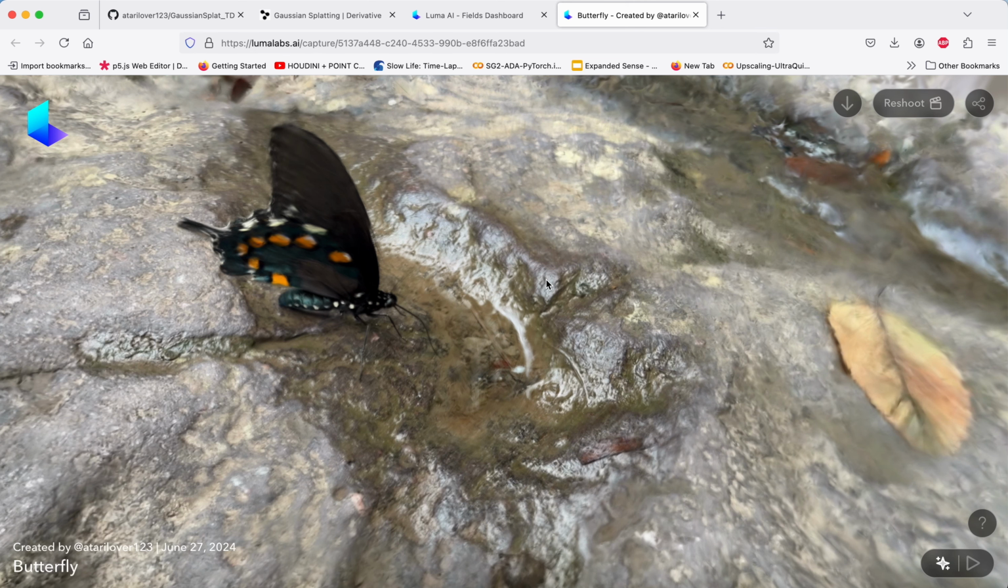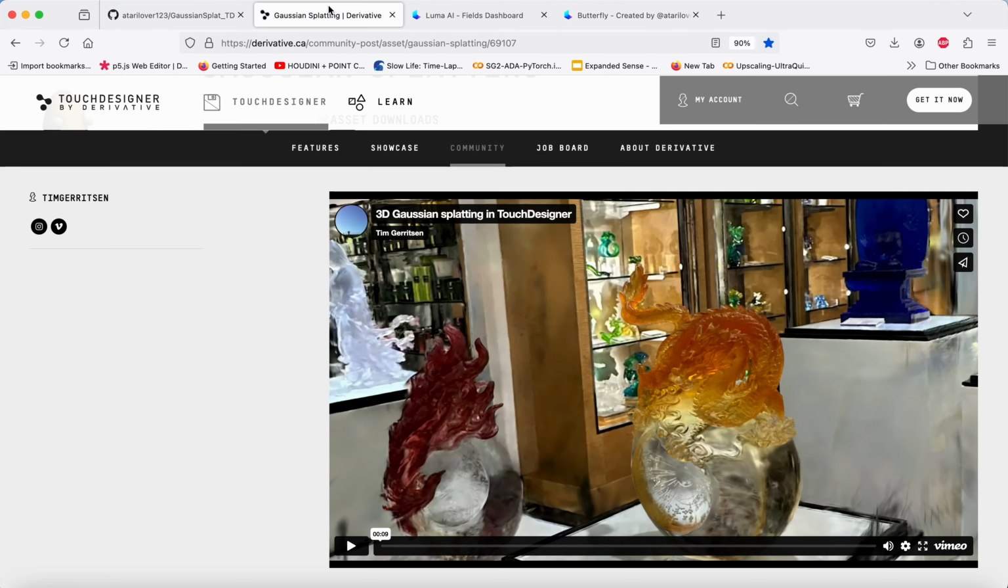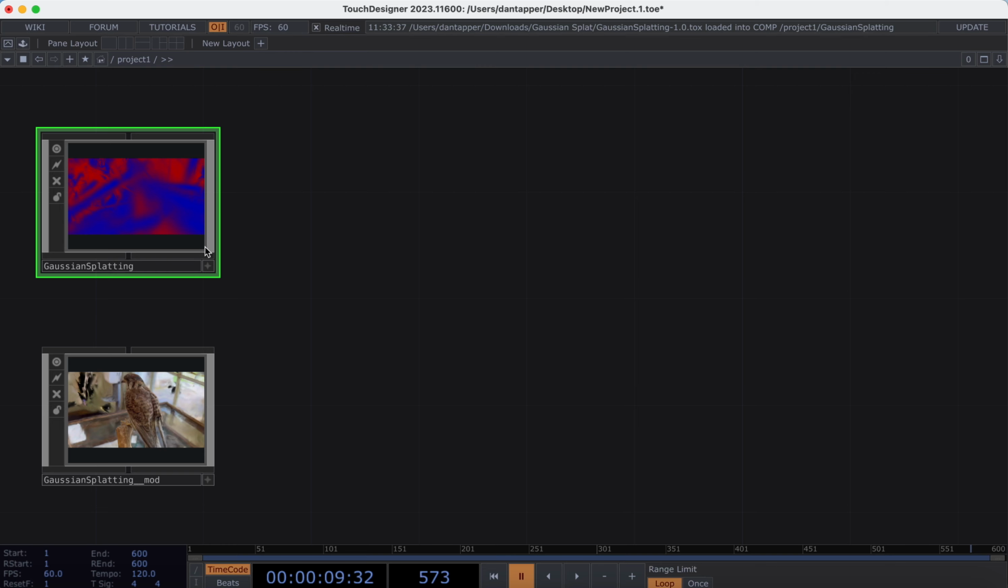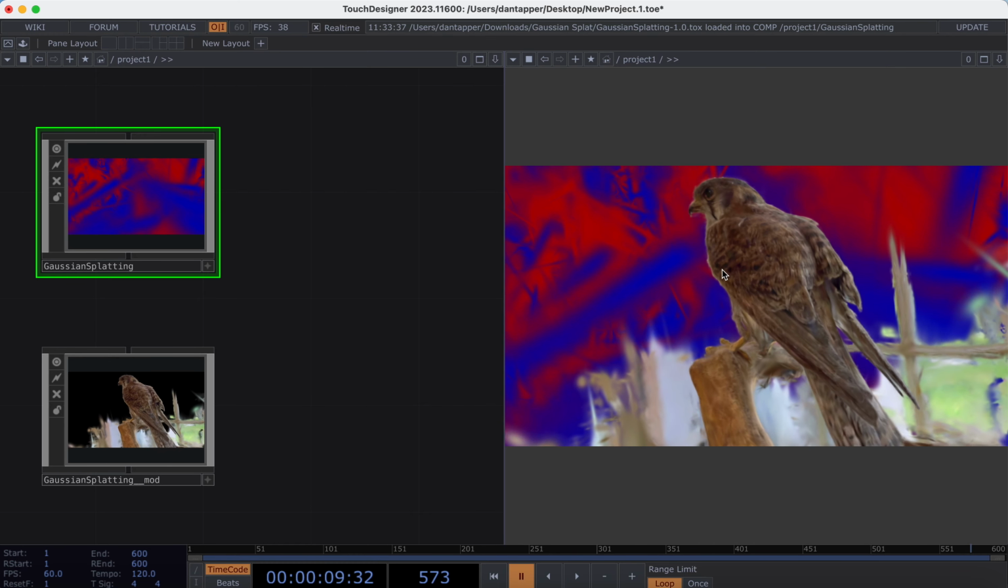I use Gaussian splats and neural radiance fields quite a lot in my work, so I was super excited when Tim Gerritsen brought out a TouchDesigner component that allowed for working with Gaussian splats within TouchDesigner. The only problem for me is that because I'm on an M1 Mac, I wasn't able to access the color data from my models in the component itself. We can see here how the model is loaded in, but I'm not able to actually see any of the color. I was able to go into the GLSL and I made some small modifications that allowed for me to actually view the color as well.